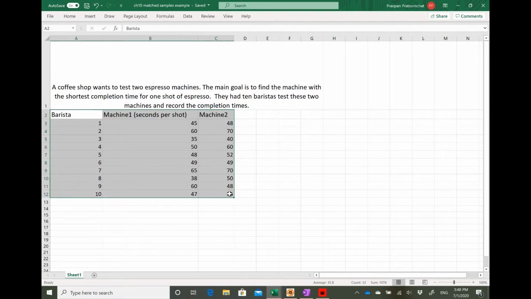Okay, your main goal is to compare, across the different experience levels of the baristas that you have, which machine is faster, which machine has the smaller completion time, right? So your null hypothesis here is that the difference in completion time between the two machines is equal to 0. The alternative hypothesis is that it's not equal to 0. Some machine is using more time than another machine, right?